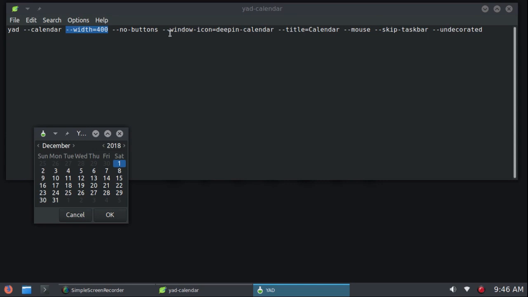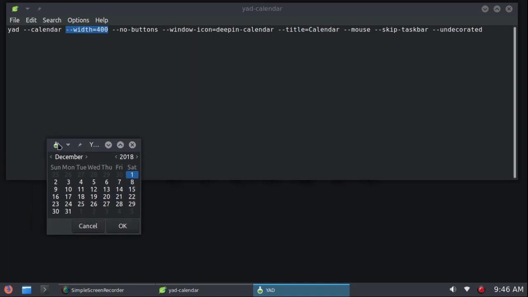Okay, window icon, I have it set as deepin-calendar. Now it's not doing it on this one. What that does, it'll change this little icon right here to an actual little calendar icon. However, I have undecorated right here, so that does away with all of the close buttons and the title bar.